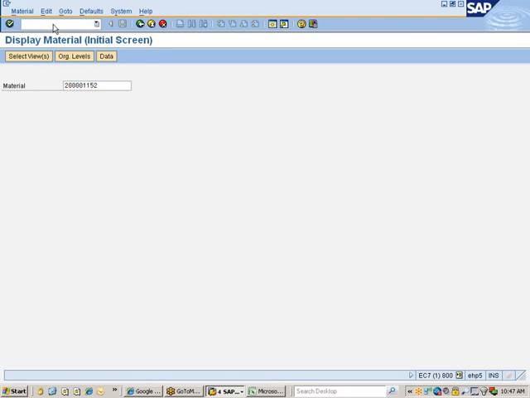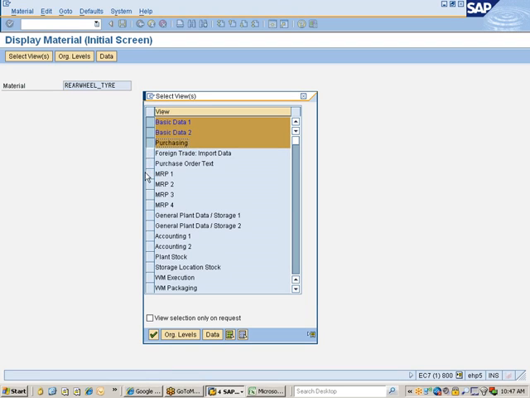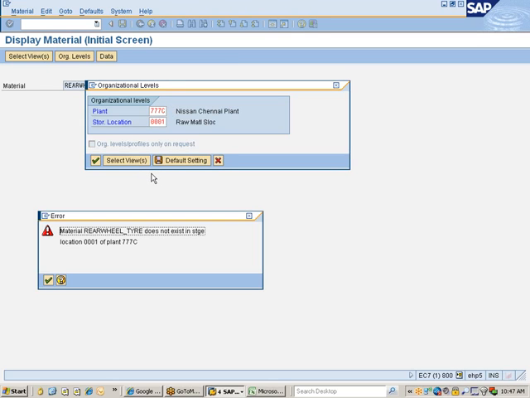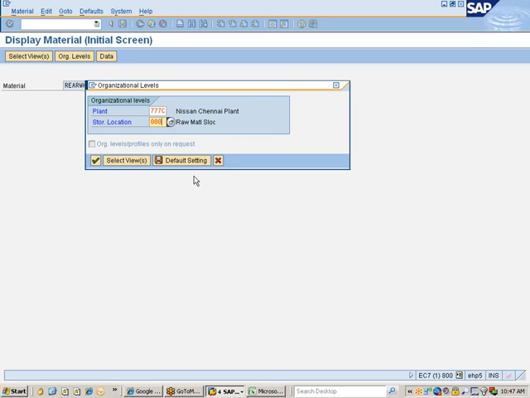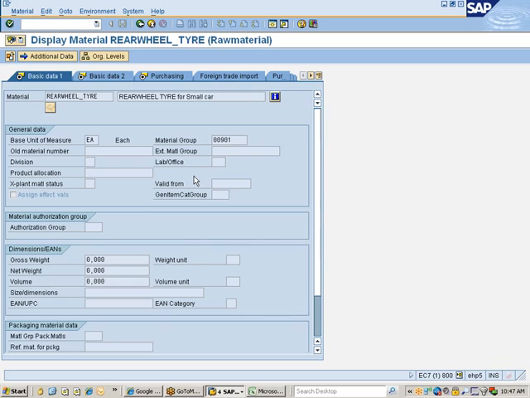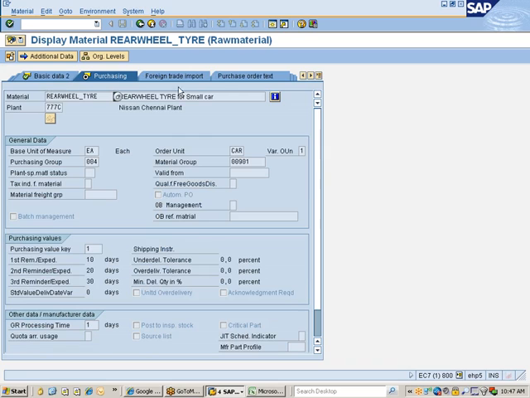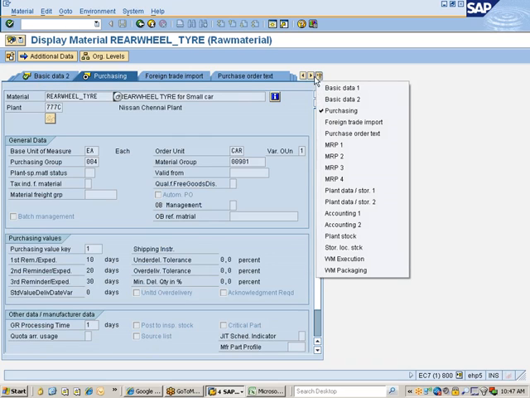/mm03 display material master. This is not our material. Okay, rear wheel tire, I guess, is our material. You see here all these views are called basic, does not exist in storage location 0001. I think it is in 0002. Right? You see here these ones. This is called individual tab or tab page. Basic data 1, basic data 2, purchasing, etc. So the screens that you see here are all called main or data screens.